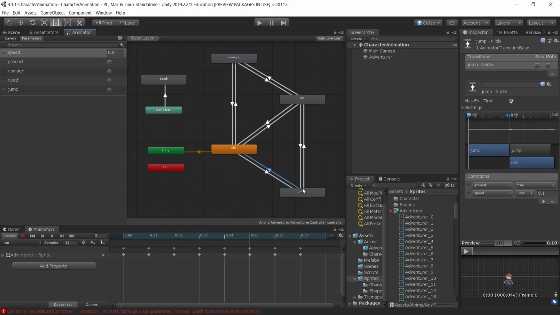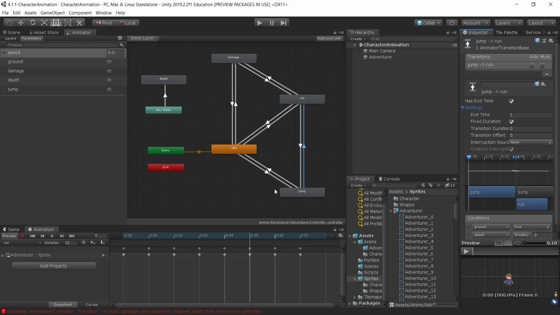When you're coming from jump to idle, or when you're going from jump to run, I have ticked the exit time. And what I'm saying is, my jump animation has to play one, which is 100%. One stands for 100%. If it was 0.5, it would be 50%. It has to play 100% of the jump animation before you can go back to run. So it does have an exit time. It has to play at least 100% of it.